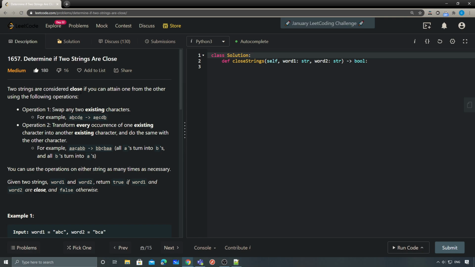Those two strings are considered close if you can attain one string from the other using the following operations, right? So the first one is you can swap any two existing characters. For example, you can swap this B and D with E and B. So what does this first operation tell us? It's telling us that you can rearrange the string freely.